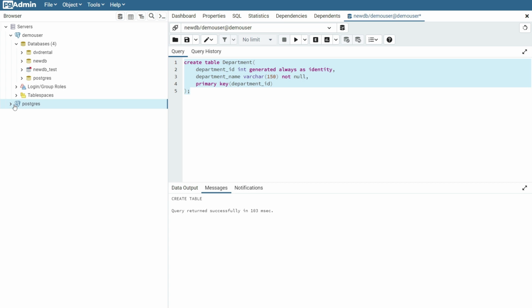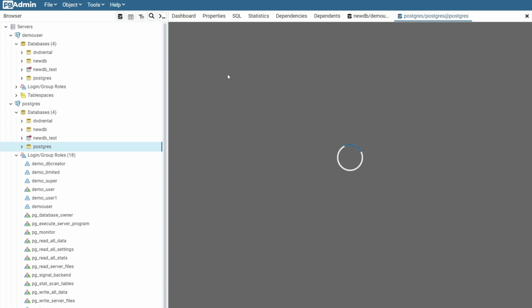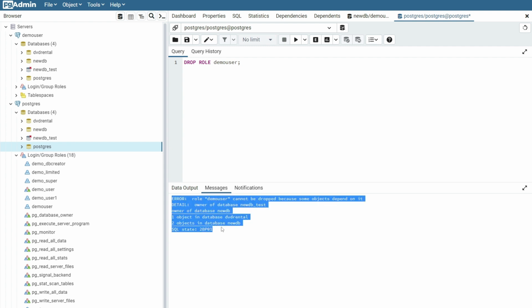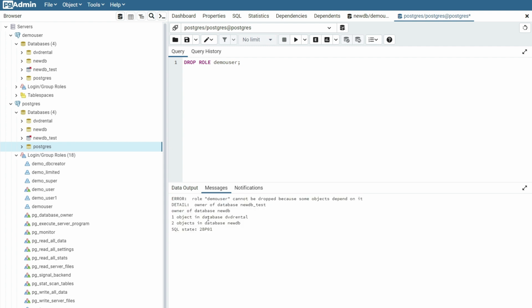So now connect as the postgres user and try to drop the demo user. Open the query tool and try to drop the demo user. So it's DROP ROLE and the user name, which is demo user. Then you execute. If you look carefully at the bottom of the screen, you will see the error: role demo user cannot be dropped because some objects depend on it. Detail: owner of database new demo test. It also owns objects in the DVD rental database and also owns objects in the new DB.